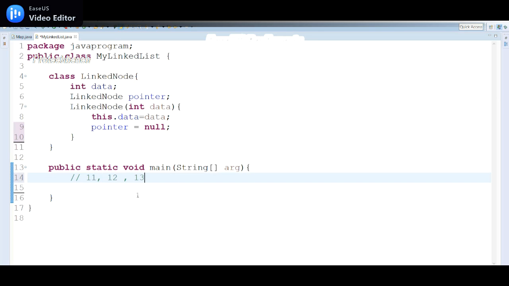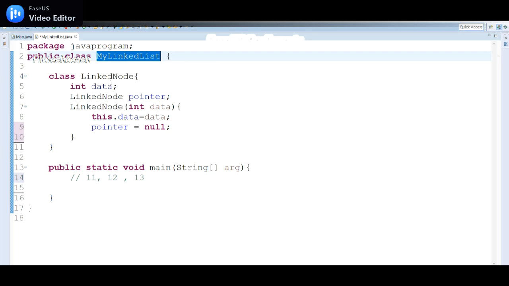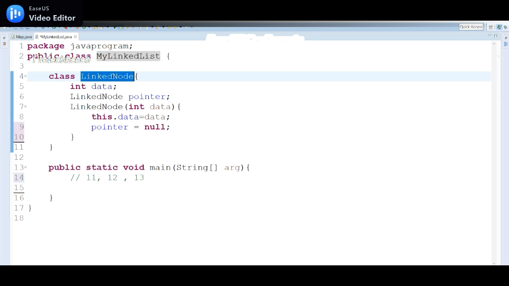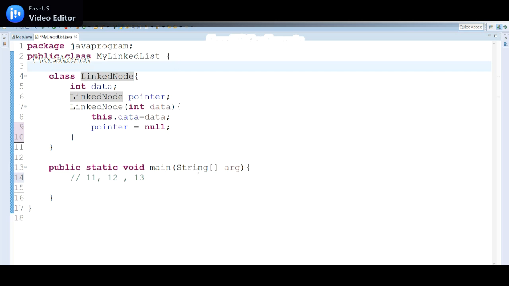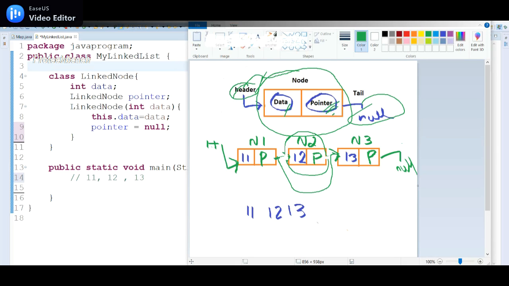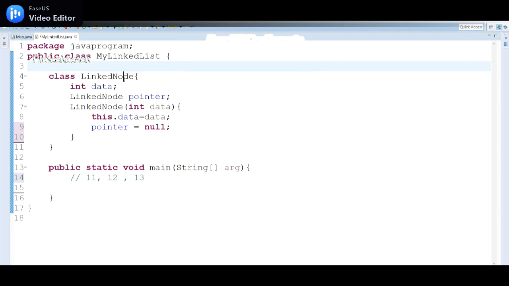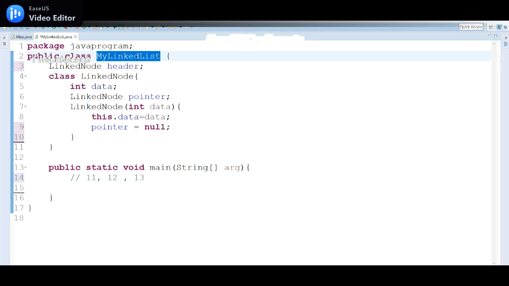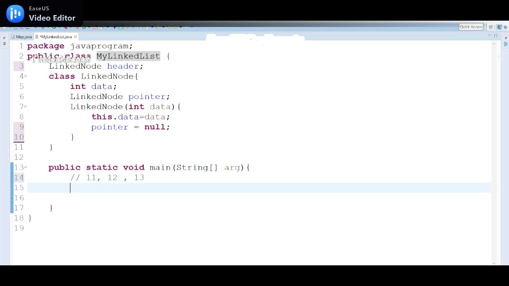To insert the data, we need to create an object of this class. But before that, let me create one more thing, that is the header. I need to create a header, right? That is also part of the types of linked list. Let me create a global header, a global variable. Let me create this class object, obj is equal to new.